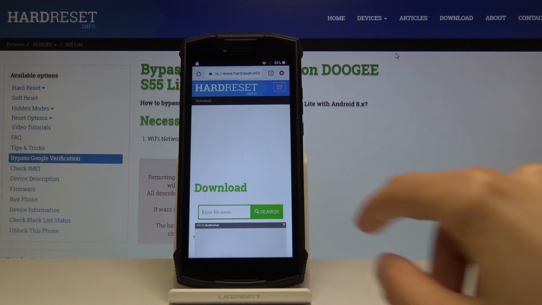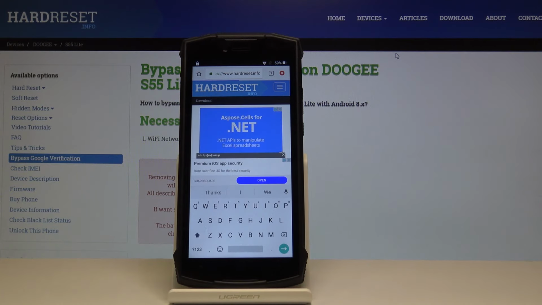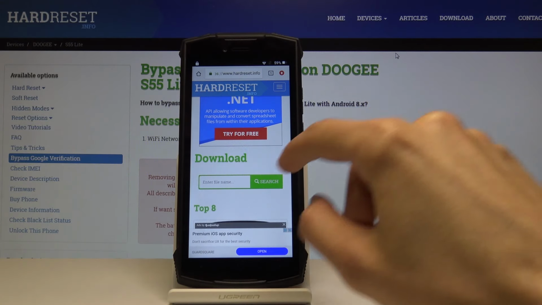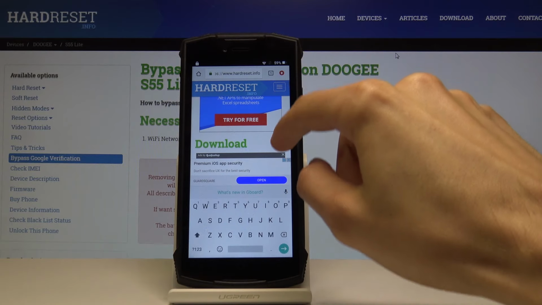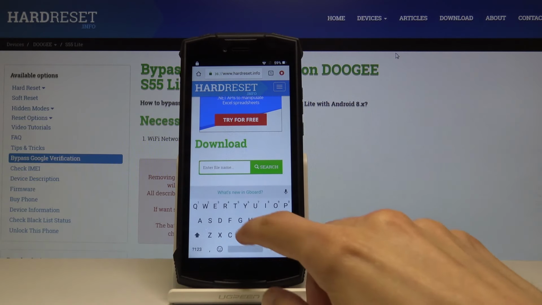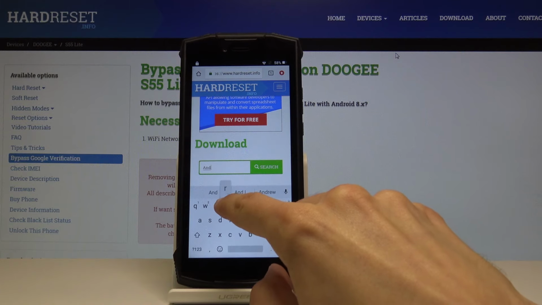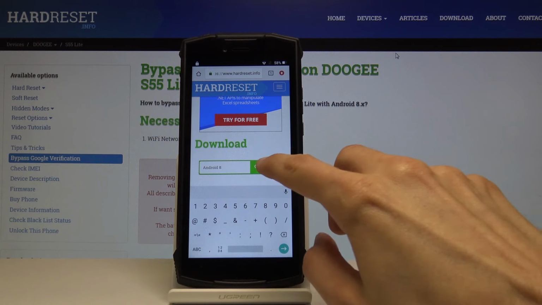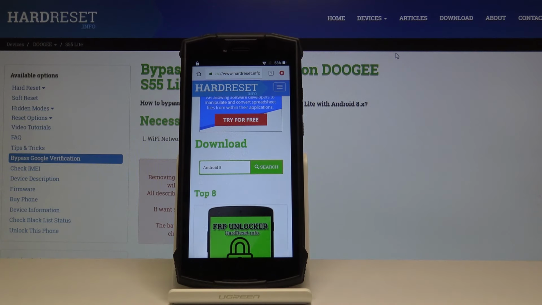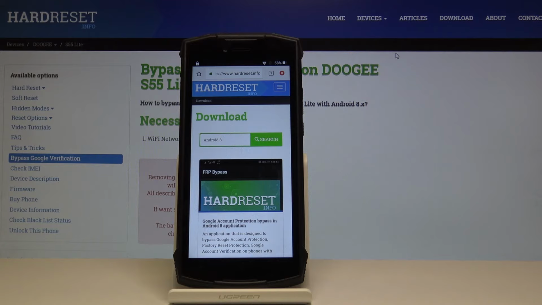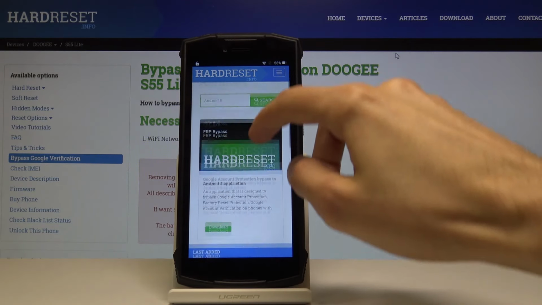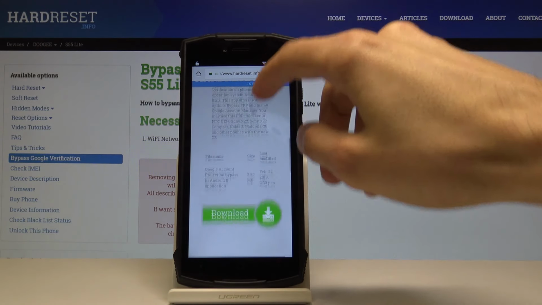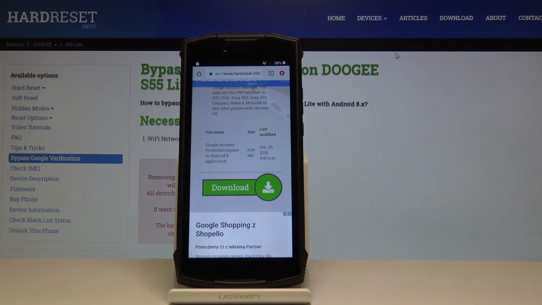And in the search field, we're going to type in Android 8. So just dismiss the ad. Android 8 like so. And then just scroll down to the download right here. And once more scroll down below and tap on the download again.